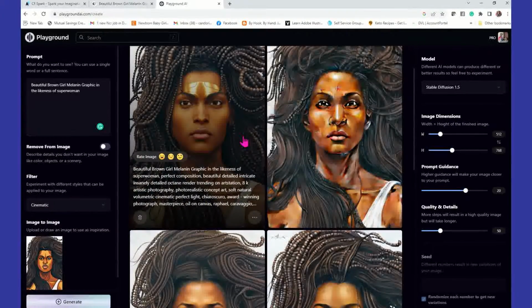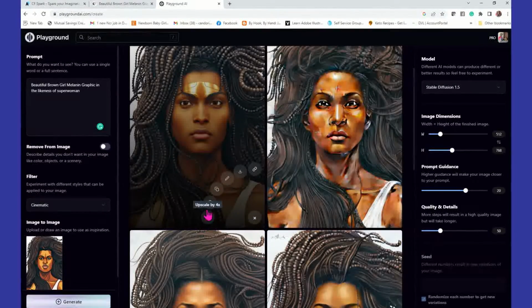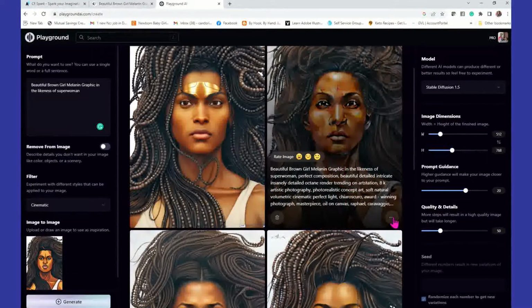Now, if you really like one over the other, then you can play around with it. Just like I said, you just come here to your ellipses, which are the 3 dots, and just click on that. And you're going to have your upscale, your face restoration, use for image to image, your in paint, your download, and then your copy link will display. Okay. All you have to do is click on the ellipses.